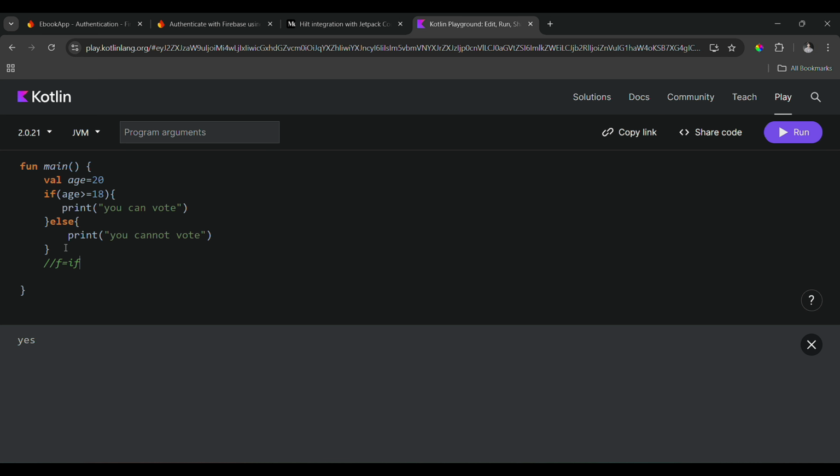If true, please do this. Else means it is false. Else means false condition. If it is false, do this. So this is how if else works here.